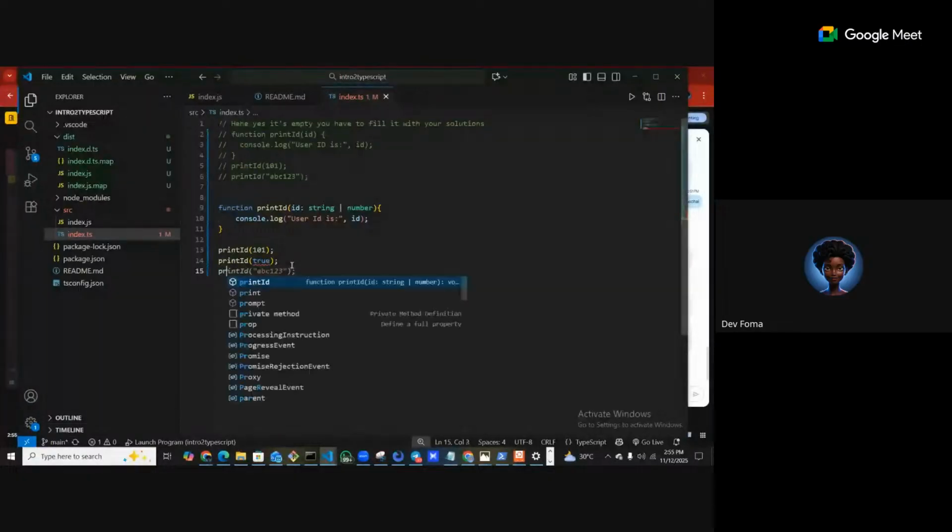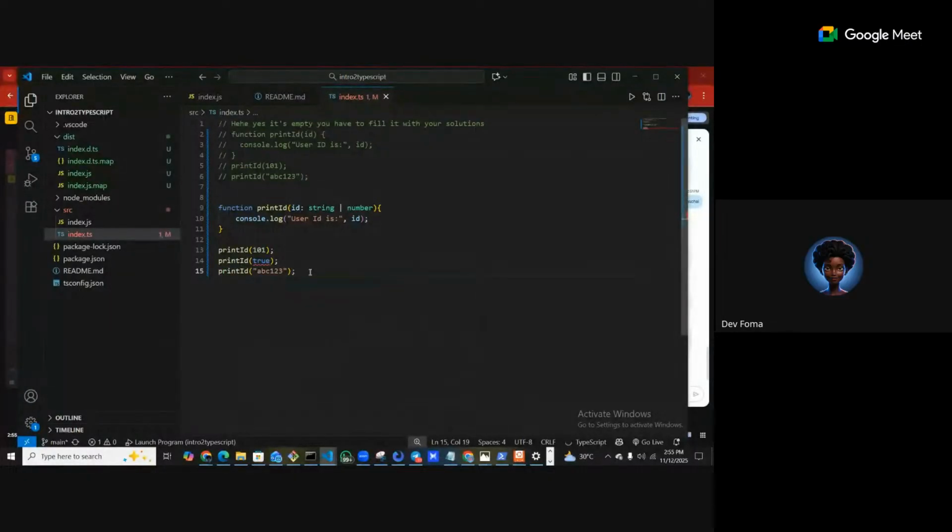So you can now put a string here. So this is how you can use your union type to limit the kind of data type that comes into your function. Okay, that's for the union type.